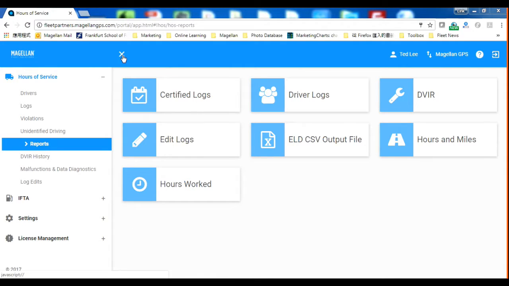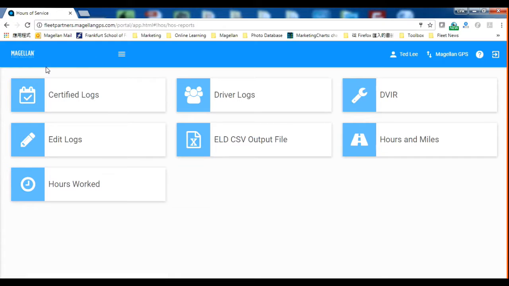To access reports, select the Reports tab underneath the Hours of Service category. In this section, you will find various reports, including the Certified Logs, Driver's Logs, DVIR, Edit Logs, ELD Output File, Hours and Miles, and Hours Worked reports. Select a report you would like to generate, in this case, Certified Logs.